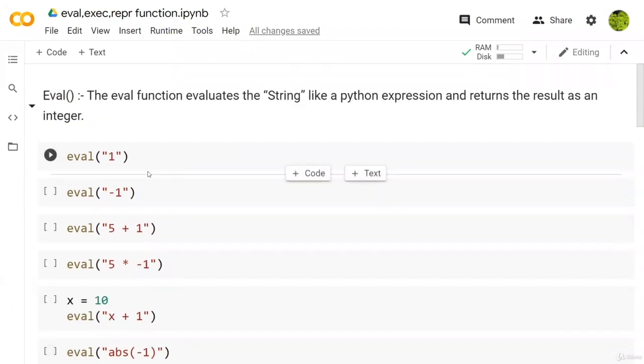When you use the eval function, it takes your expression and returns the integer value. Listen to me very carefully. It is actually returning the integer value, even if you write it inside in the string format. Even if you give a string, the answer will be in the integer form.